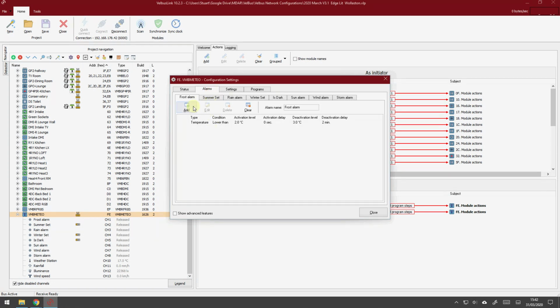Now the Velbus protocol basically allows for 8 button events within its protocol. So what they've done with the weather station is create each one of those buttons into an alarm. Now each alarm can have a couple of conditions. So here on my frost alarm, which is button 1, I've got a condition that says if the temperature is lower than 2 degrees, then it activates, and once it gets above 3 degrees for more than 2 minutes, it'll deactivate.